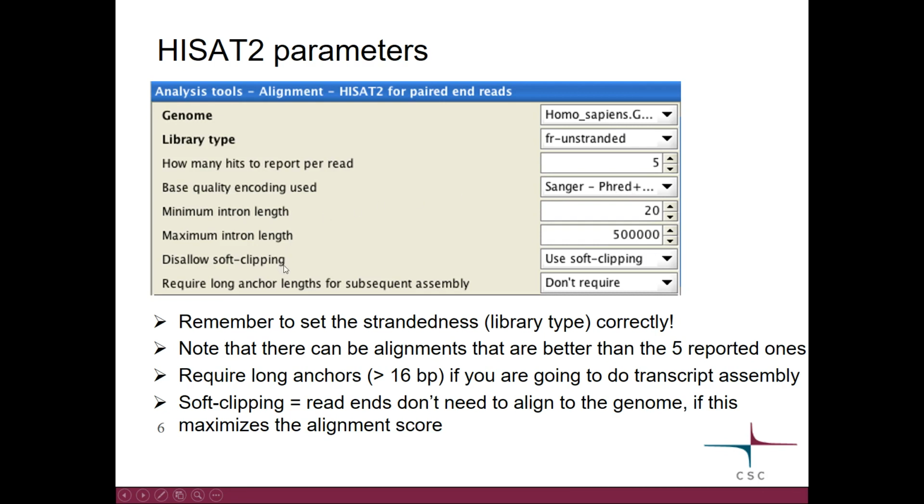The other thing you can set is you can require long anchor lengths if you are planning to do assembly later on. So then you only allow alignments where the splice site overhangs are at least 16 bases or longer.